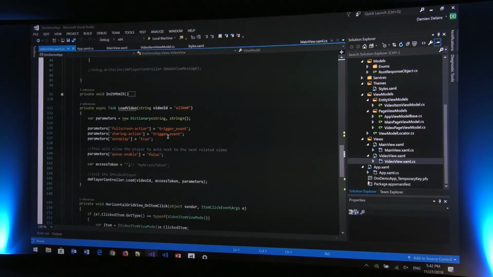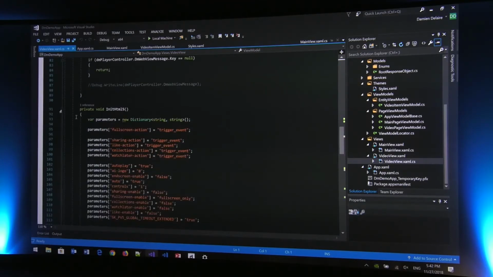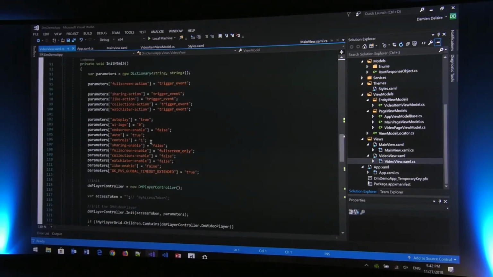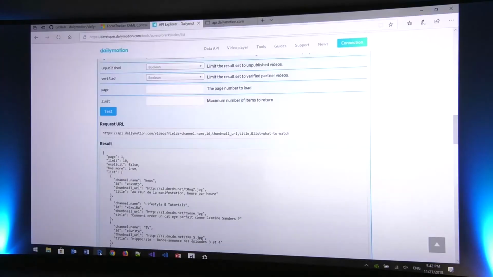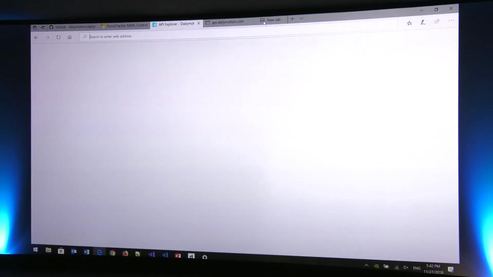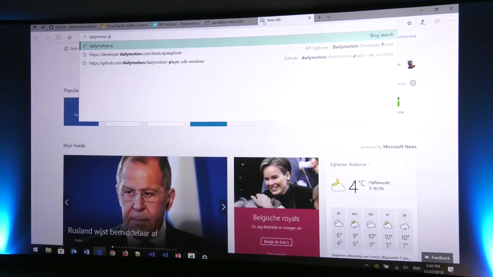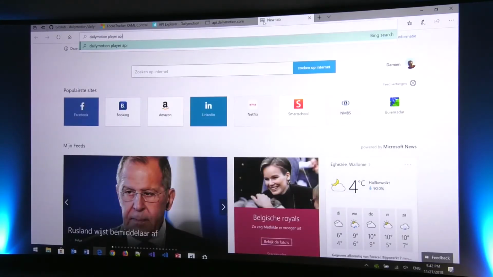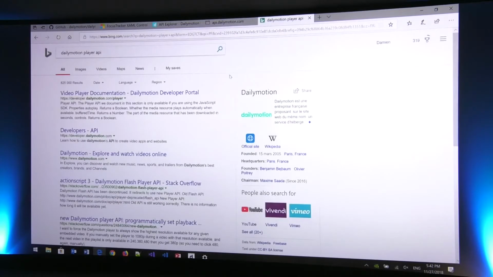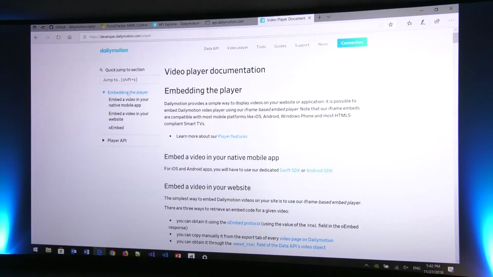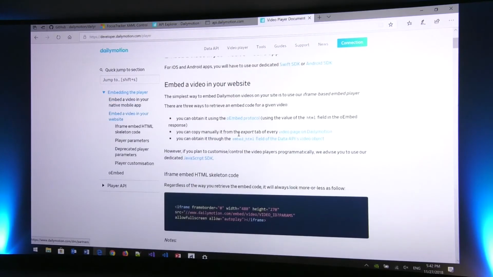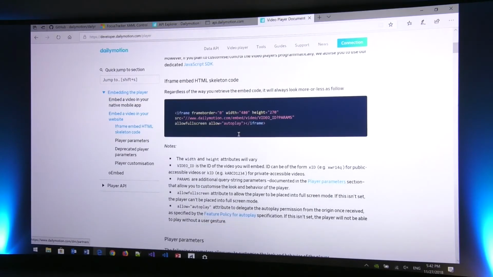So here are different functions and parameters that I'm passing to the player. You can find them on the Dailymotion website. So everything is actually documented on the Dailymotion website.